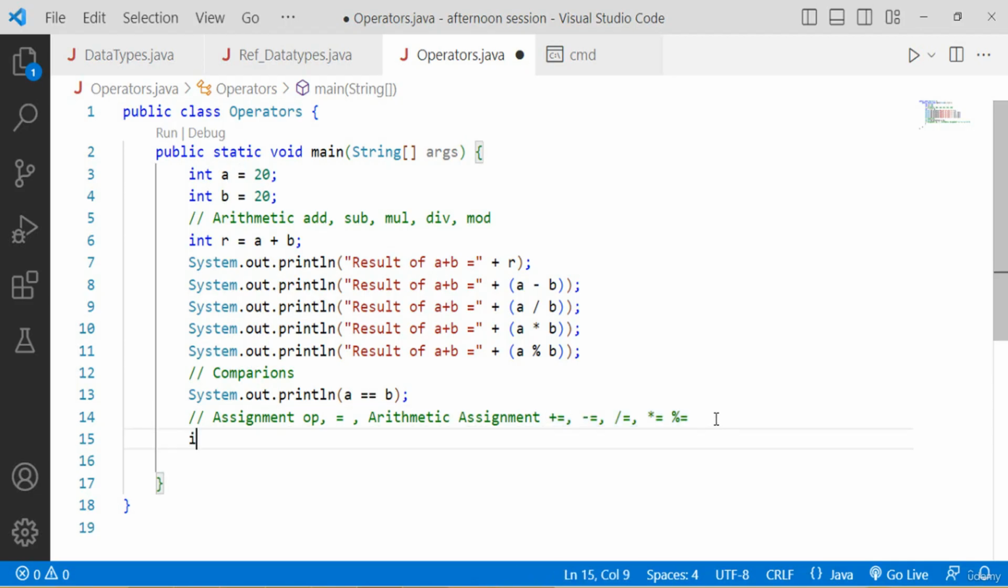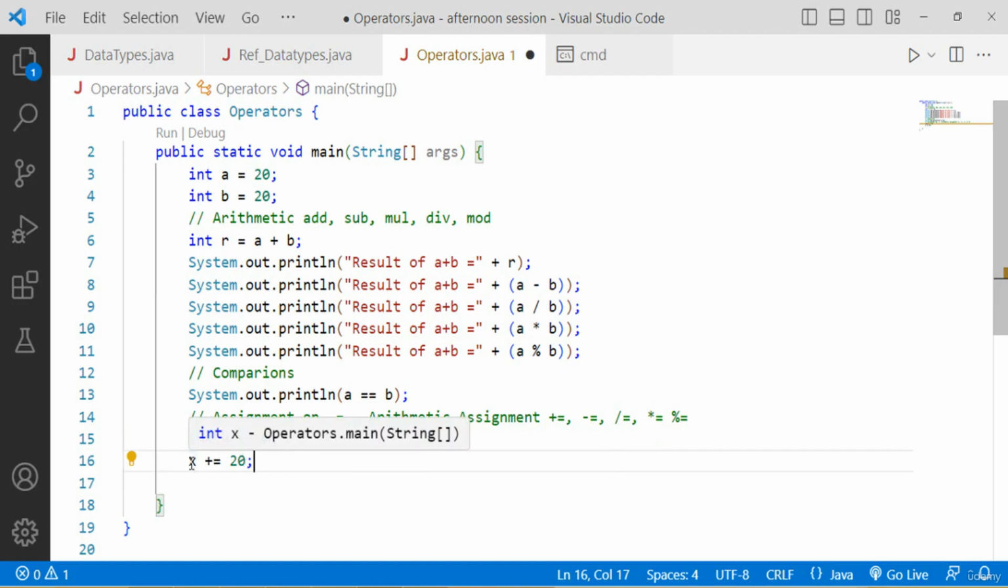I just want to show you, int x value is 20, for example 10, and then x addition assignment operator 20. It means that it will add this 20 with the x value, then the final result will be stored in x. 20 plus 10, 30 will be assigned again to the x variable.